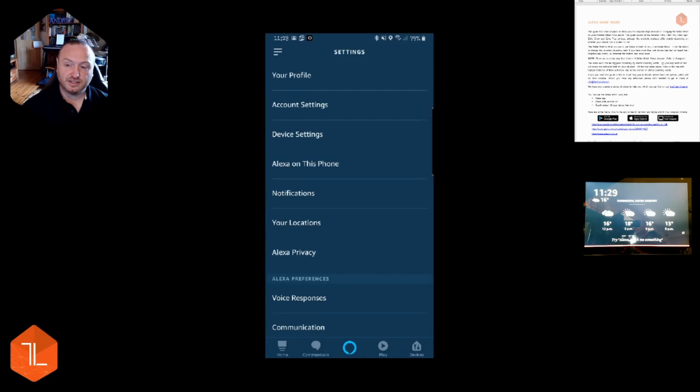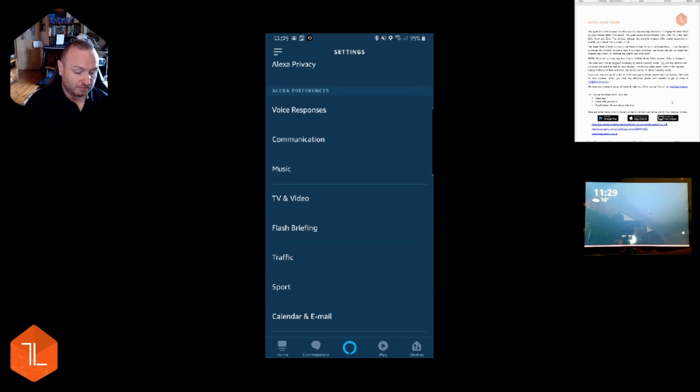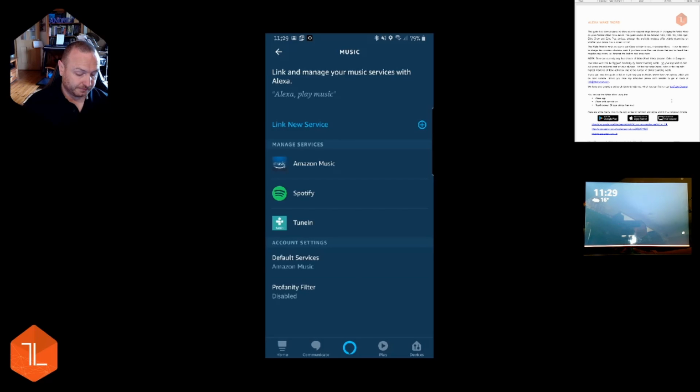go to settings, scroll down and click on music. You will see the music services you have attached. You can add them from there. You can set your default music service, and at the bottom there's profanity filter.